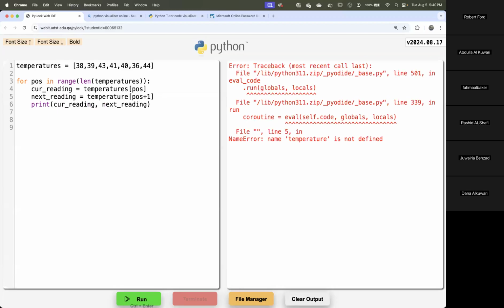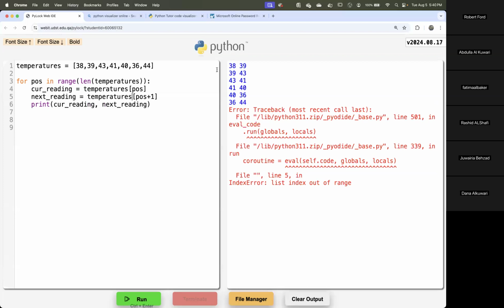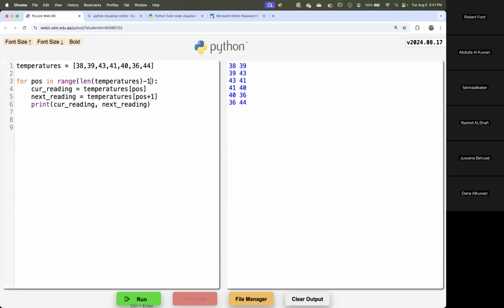You see what I get, sorry, temperatures. You see what I get is the 30, the 38, the 39, the 39 to 43, the 43, the 41. What I'm doing is picking up each of the pairs. Oh, but I've got a blow up here at the end. Why? Well, because I went all the way to the end, I tried to compare this to the next one and it didn't exist. So what I have to do is subtract 1. There you go. There are all the values.